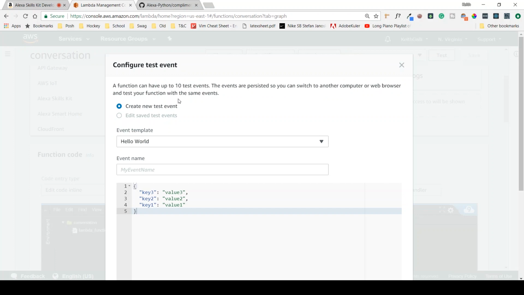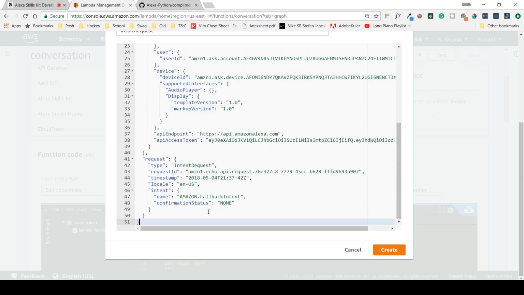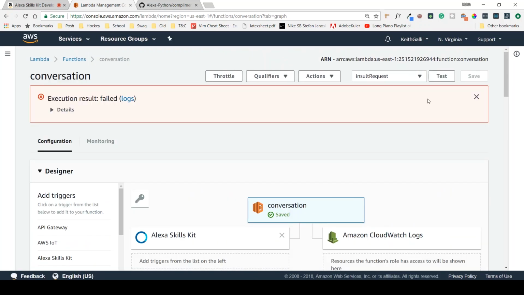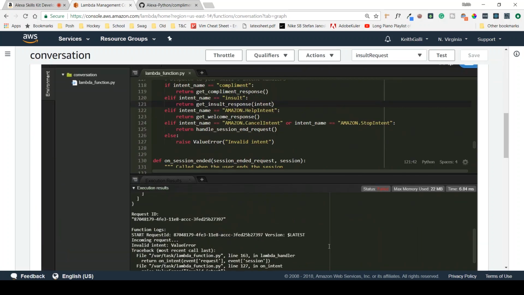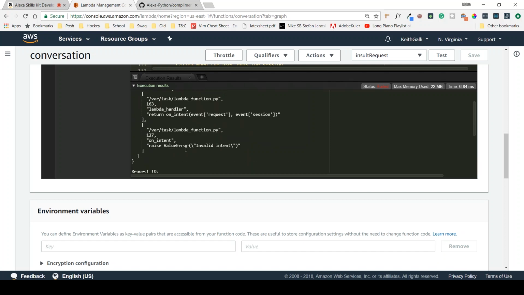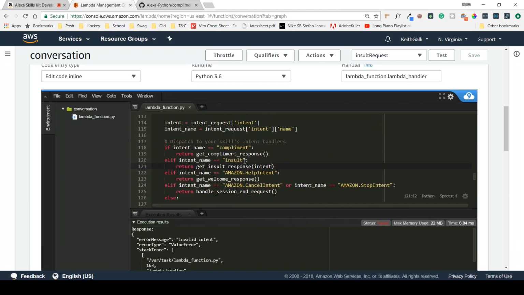When we do test in the Lambda console, we can create the inputs that it's seeing. So if I create, let's say, an insult request test event that is exactly the same as the input that caused us an error, we can do a little bit of debugging easier. Now if I do a test on insult request, go down here, we can actually see an error. Invalid intent, raise value, invalid intent. Yeah, it's not liking the intent.